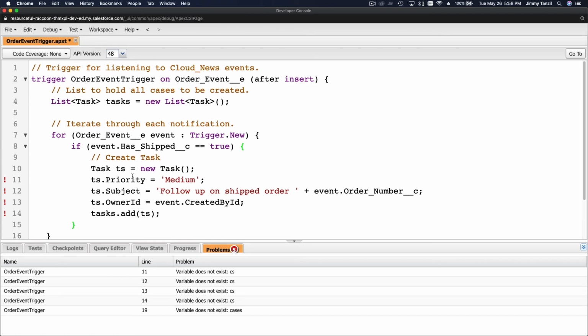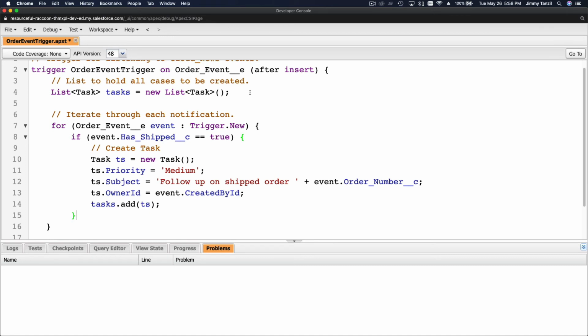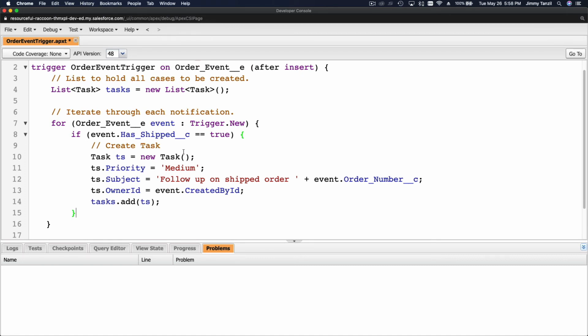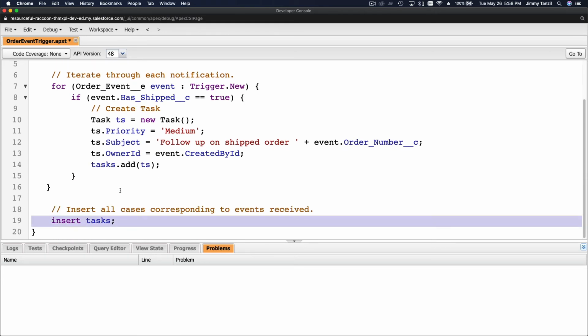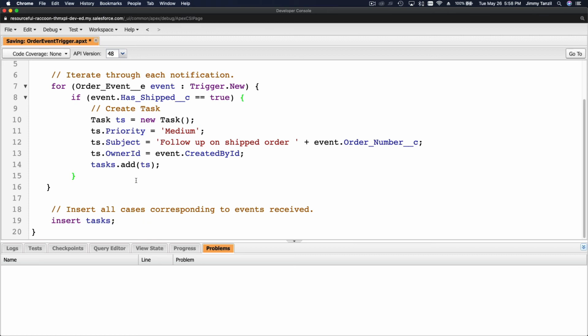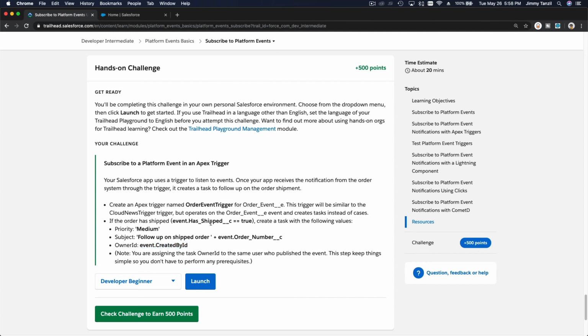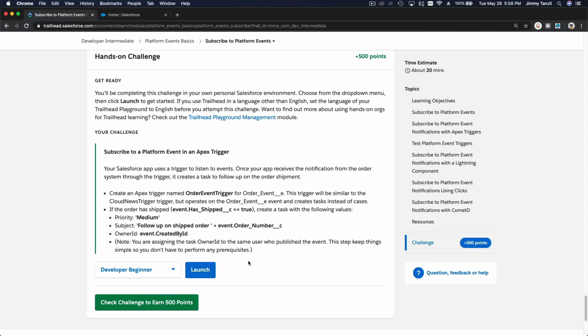So it's a very straightforward trigger. On an insert of this order event, we create a task, we just loop through it. If it's shipped, create a task and define all the properties there, and then insert the tasks, save. I think that's it, and it doesn't ask for us to create a test for the trigger, so we can go ahead and get our 500 points now. Boom. So we are pretty much done with platform events. I will see you on the next module on the developer intermediate. Bada bing, bada boom.